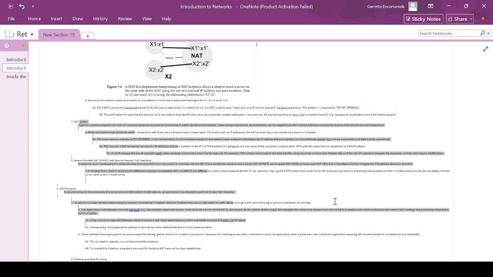This requires a NAT to rewrite not only the IP addresses and port numbers in the IP and TCP portions of a datagram, so the NAT will not only rewrite the transport and the layer 3 but also some of the application payload itself. NATs with this capability are sometimes called NAT editors.